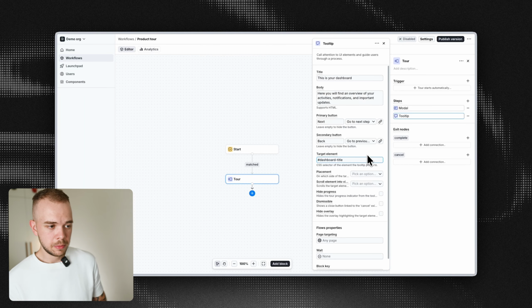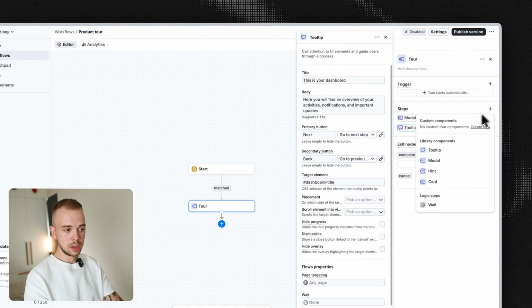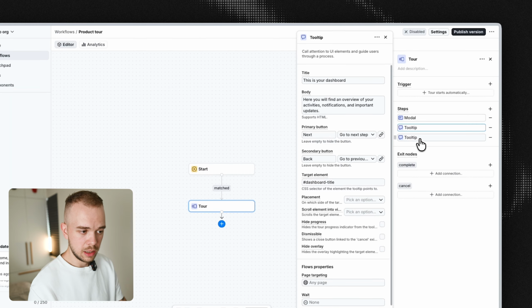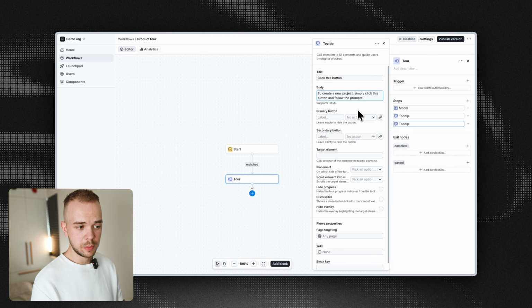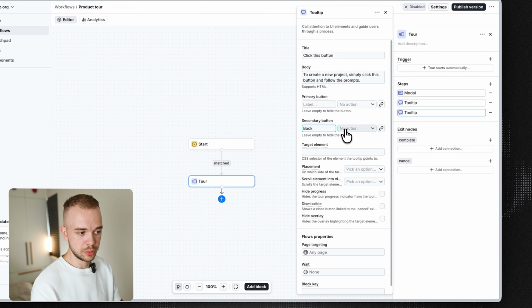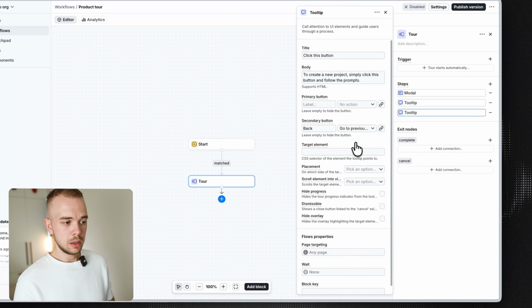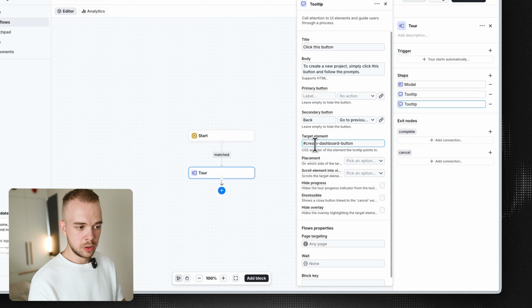Next, let's add a tooltip that will point to a button and wait for the user to click on it. To do that, again, add a new tooltip and open it. Now, because we will be waiting for the user to click the button, we will not fill out the primary button and just give them a way to go back to the previous step. And our target is the create dashboard button.